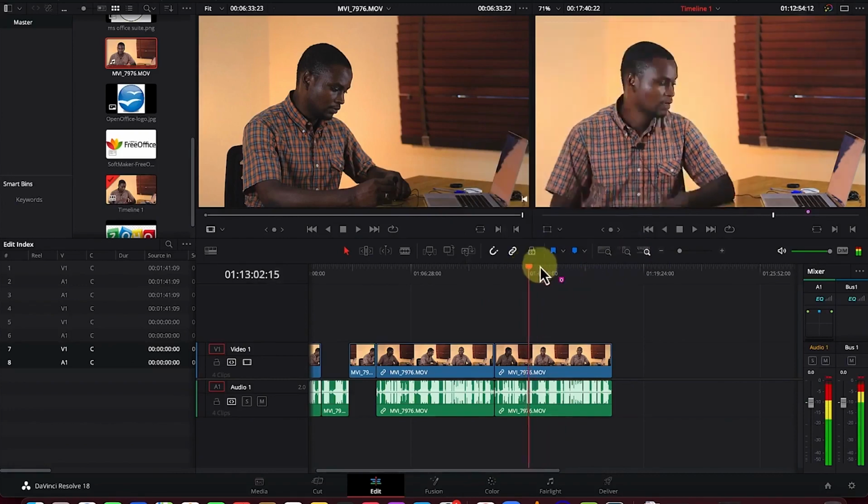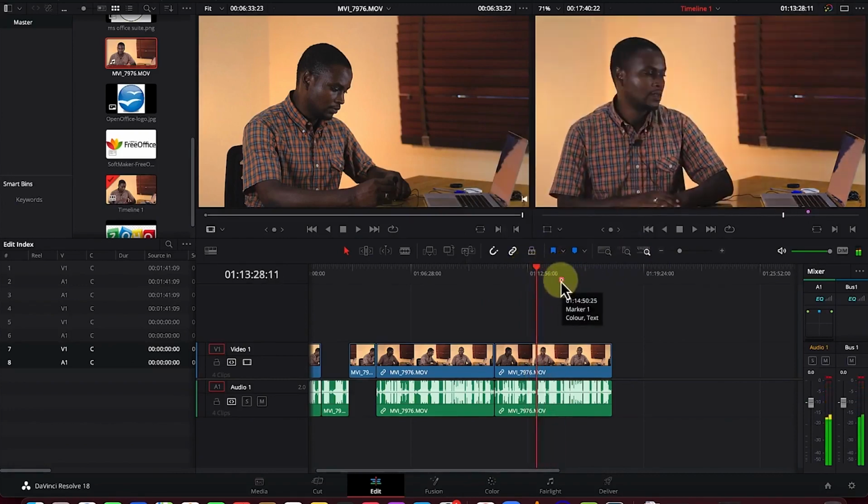And during your editing, you can always refer back to it, and once you hover over it, you will see the preview of what you needed to add on it.